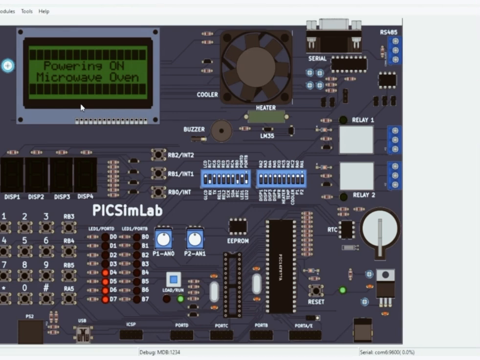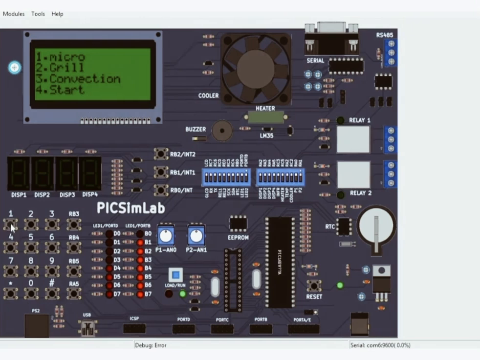After that, now we are showing 4 modes of the microwave oven. We can see the 4 modes of the microwave oven on this display screen. First one is micro mode, the second one is grill mode, the third one is convection mode, and the fourth one is start mode. To select micro mode, we should press 1, to select grill mode, we should press 2, and to select convection mode, we should press 3. To select start mode, we should press the button 4.